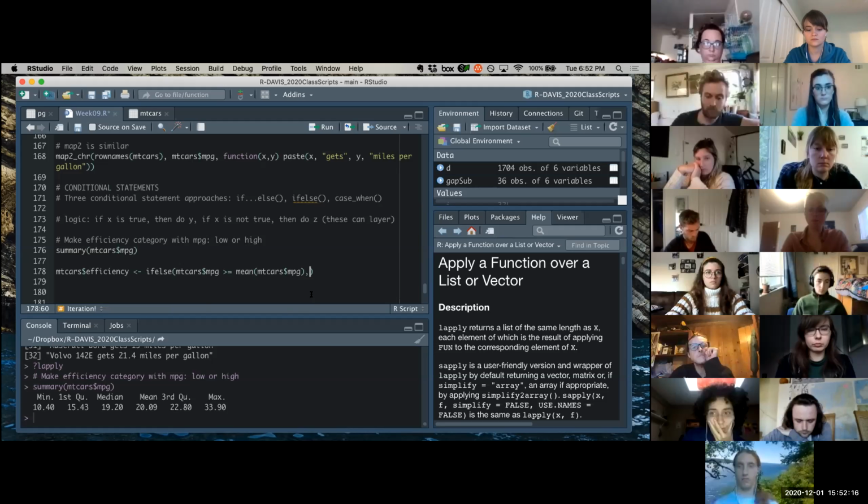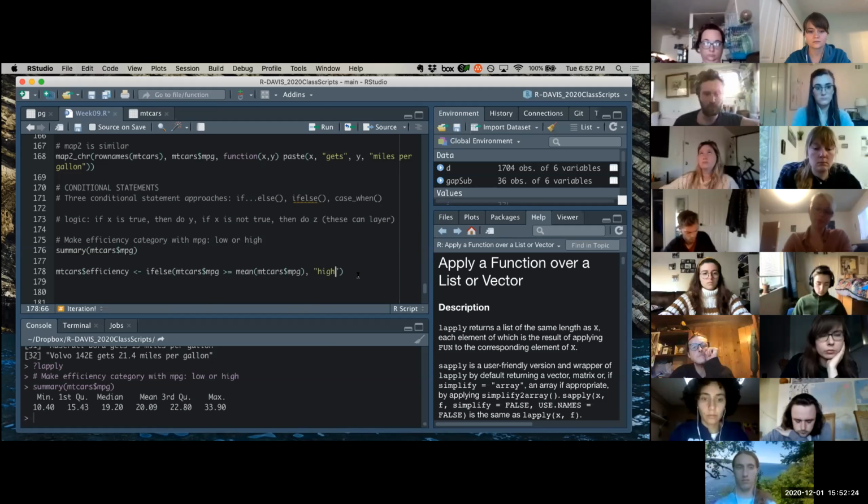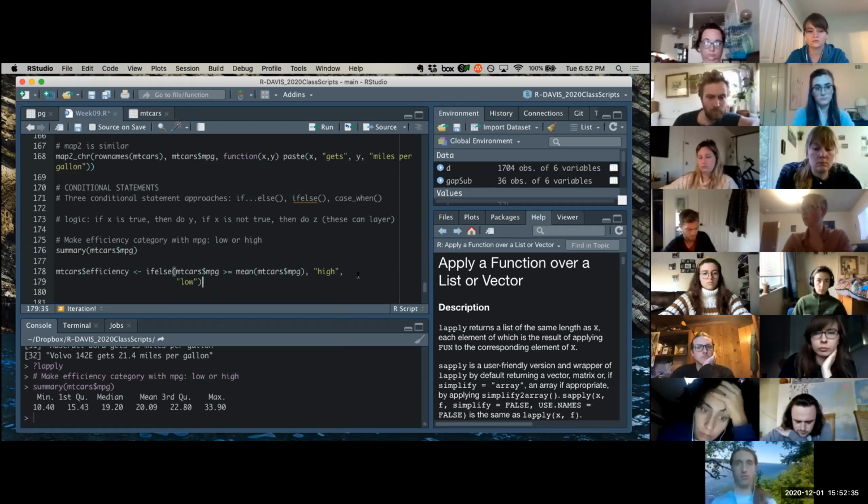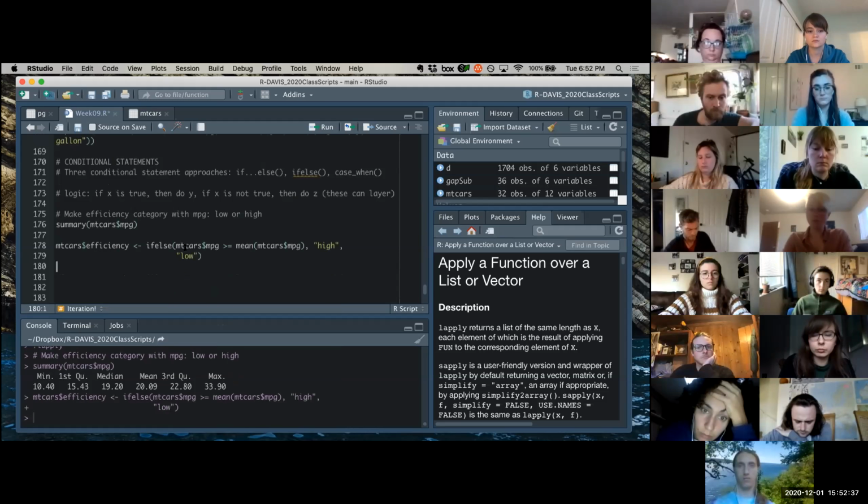If this statement is true, meaning if our value in mtcars is greater than the mean of mtcars, then I want this to be high efficiency, and then a comma, and still within this first argument. And if not, then I want to call it low efficiency. So we can check that out.